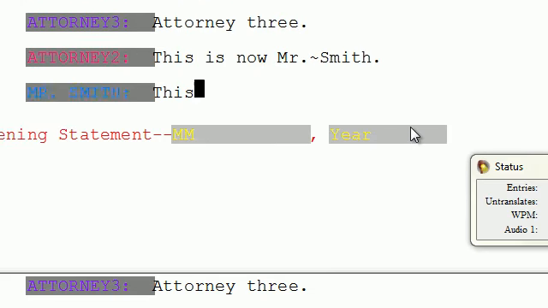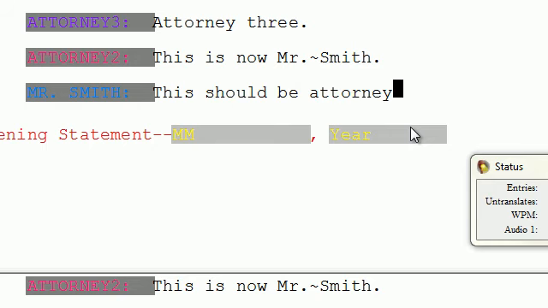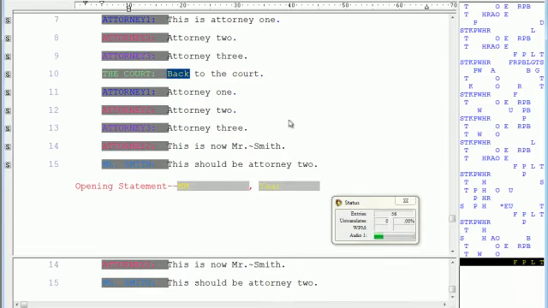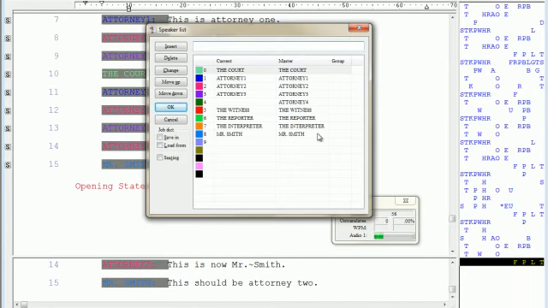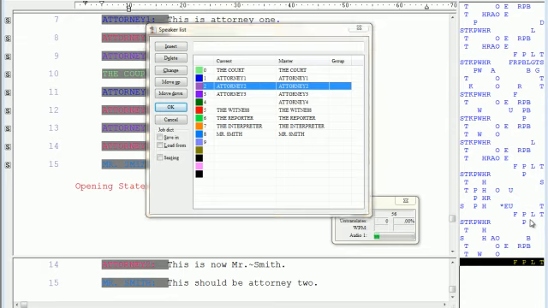This should be attorney 2. Oh! How is that possible? Let's go back to our speaker list. Oh, look at that. It's done it by itself. Notice this. Notice over here. Same stroke. This is now Mr. Smith. Should be attorney 2. Look at that. Same stroke. Yet it's added this now all on its own.